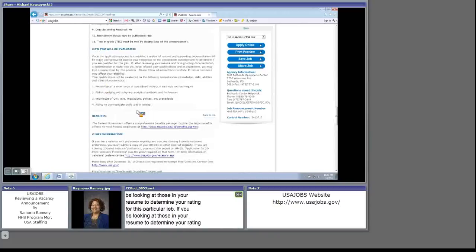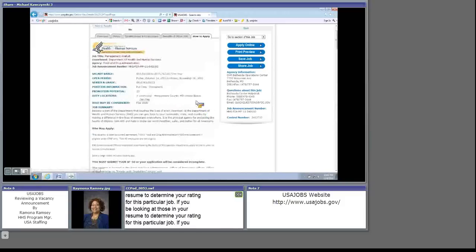You can go back to the top. This concludes everything that you would need in a vacancy announcement and the things you should be looking for. One, what is this specialized experience? This is what we're going to be using for basic qualifications. Is there a substitution of education for experience?